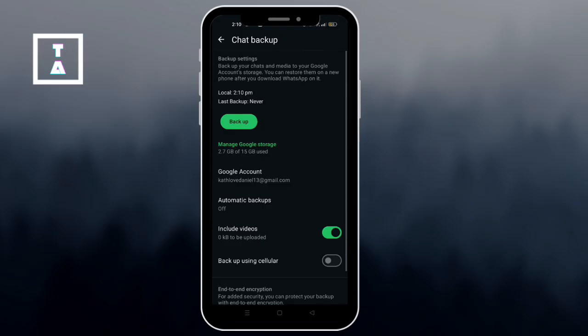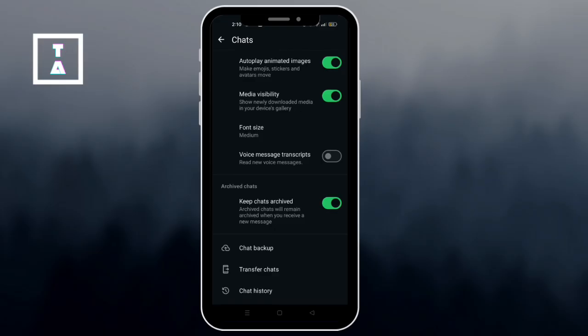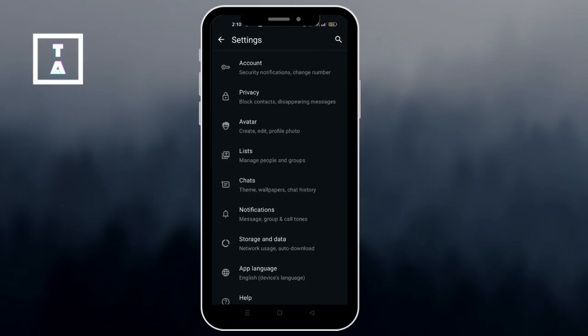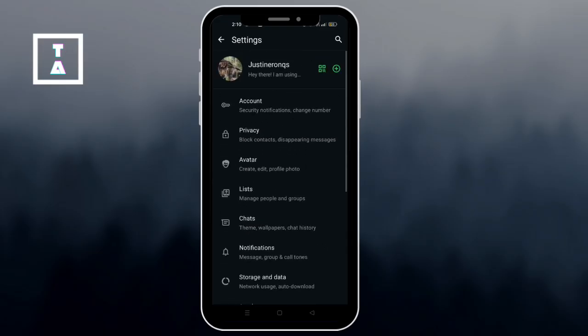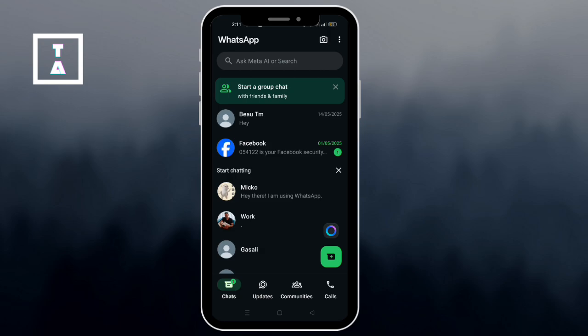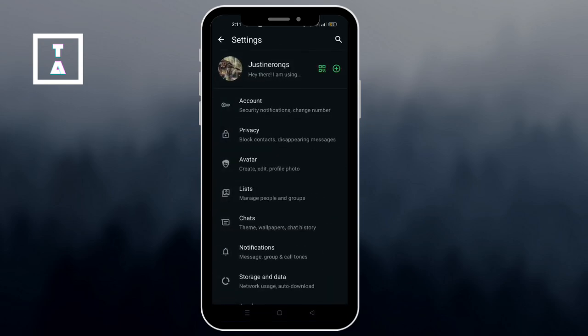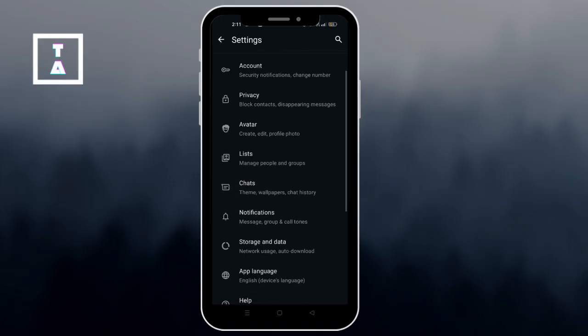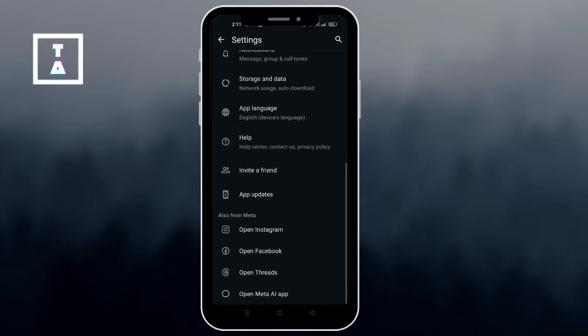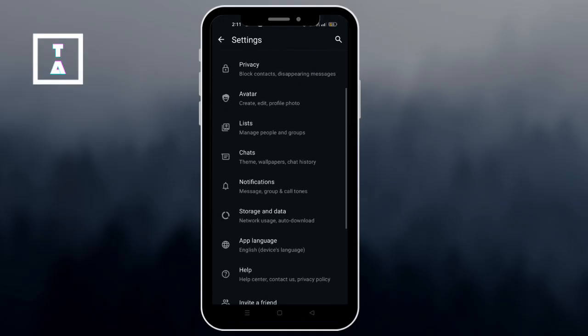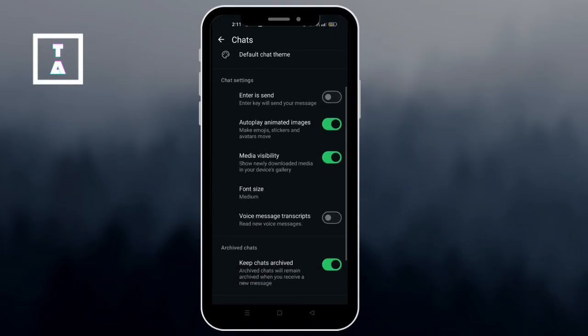And for restoring the WhatsApp chats, just install WhatsApp on your new phone or reset the phone. Open the app, tap Agree and continue, and verify your phone number. WhatsApp will automatically search for existing backups. Once found, tap Restore and wait for the process to complete, and your chats and media will be restored.